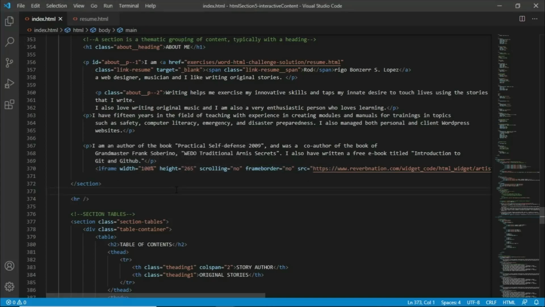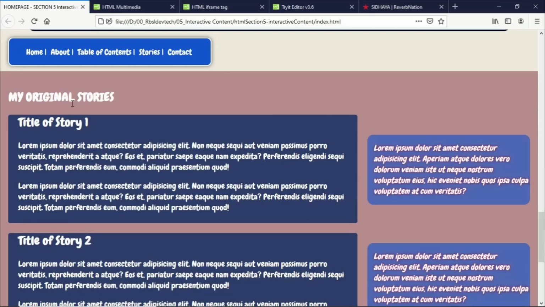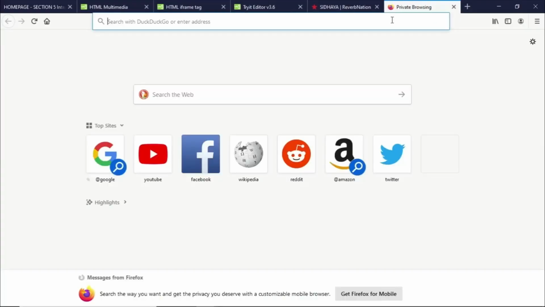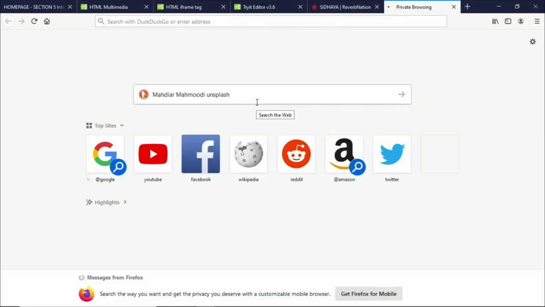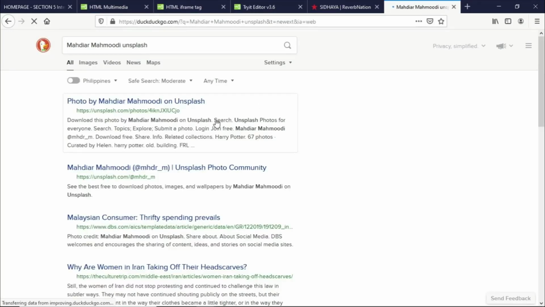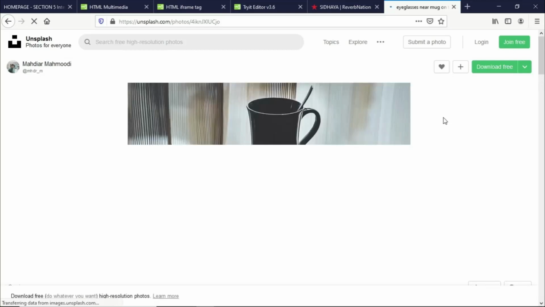Now what I want to do next is to add some background image in our project here for the children's stories section, or the my original story section. So what I'm going to do next is look for the photo by Madhyar Modi on Unsplash, but I've already downloaded this. This is just going to be a review for you guys. If you remember, Unsplash is the resource from where you can get and download for free some of the free photos that some photographers are uploading into their site.